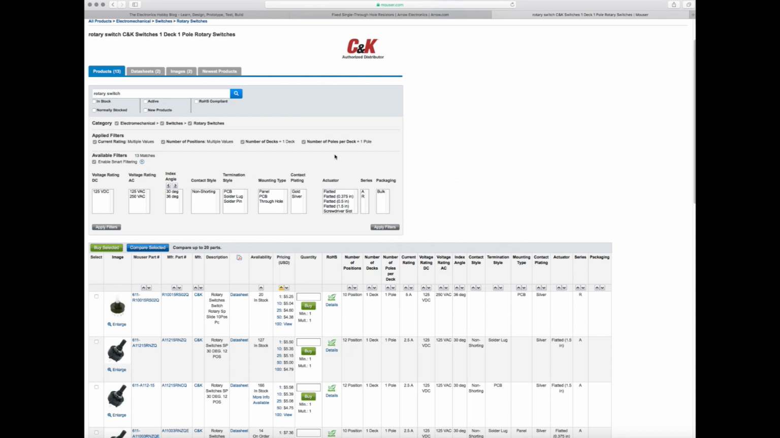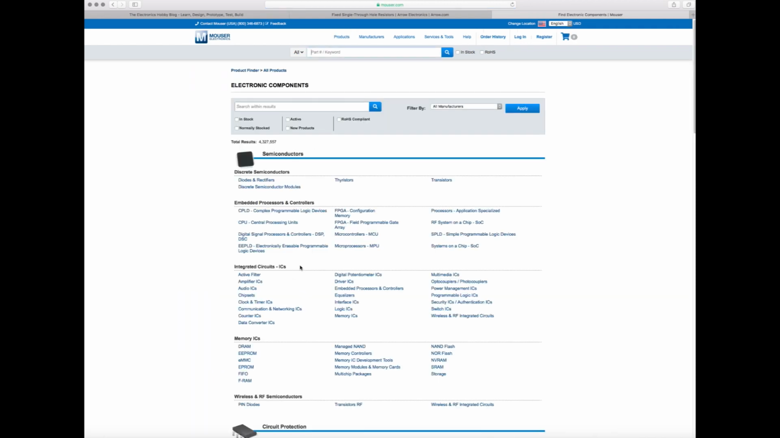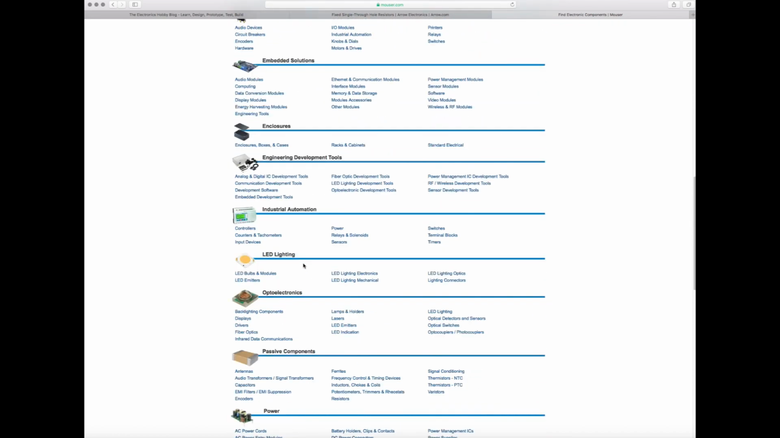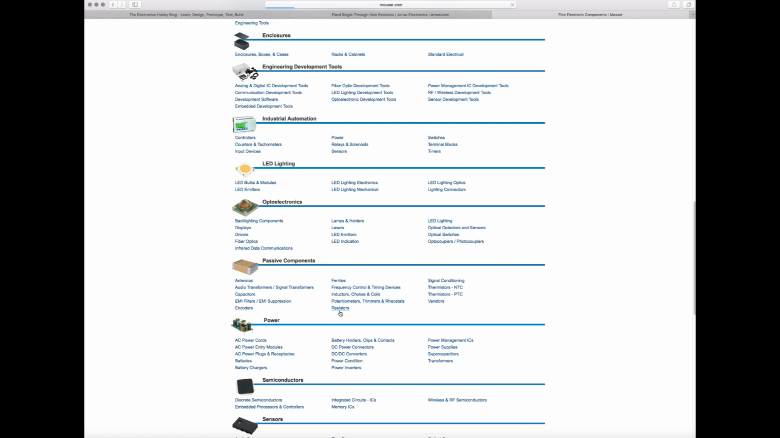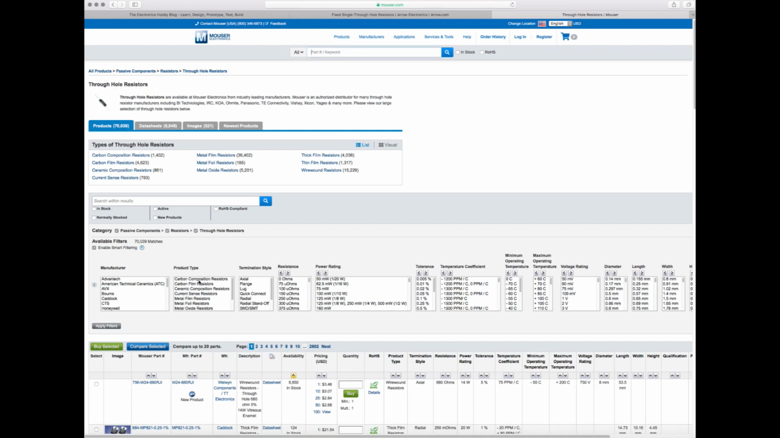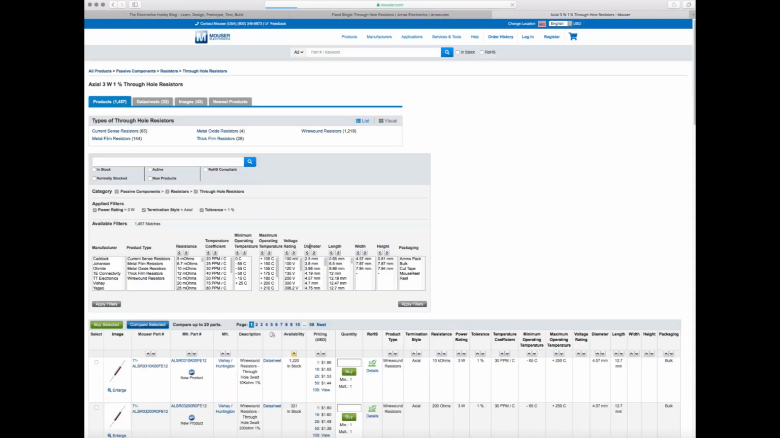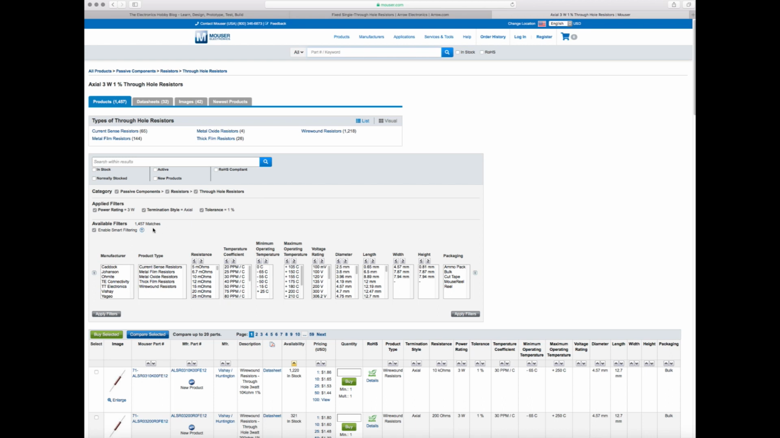So let me jump over to the Mouser site and show you how that works. Very similar. I'm going to go to products under passive components. Here we go. Passive components, resistors. And under resistors, I want through-hole resistors, and there are 70,000 to choose from. We're going to do a lot of the same choices we did before. We want axial termination, a 3-watt power rating, and a 1% resistor. The rest of these, I think, are fine. We should be able to apply filters. And with filters applied, there are 1,457 remaining.